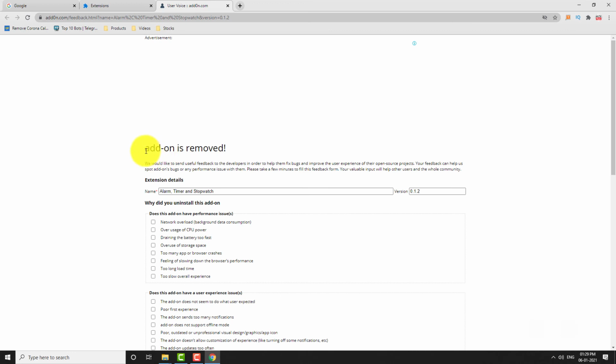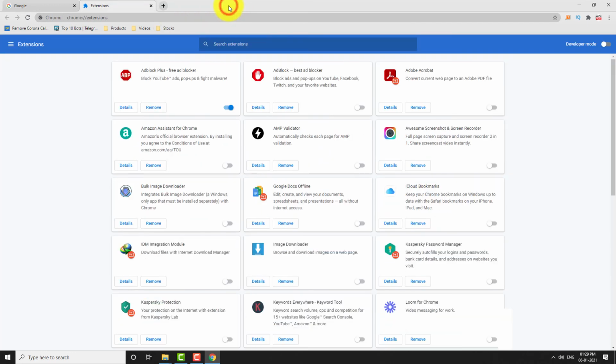That's it. Selected extension is now removed. This is how you can remove an extension in Google Chrome browser.